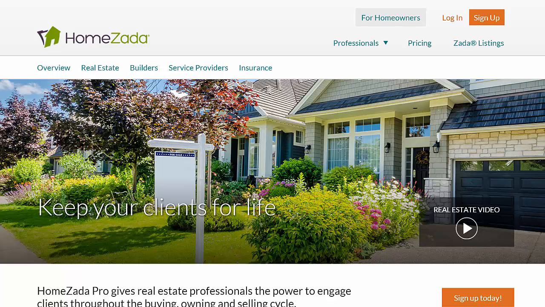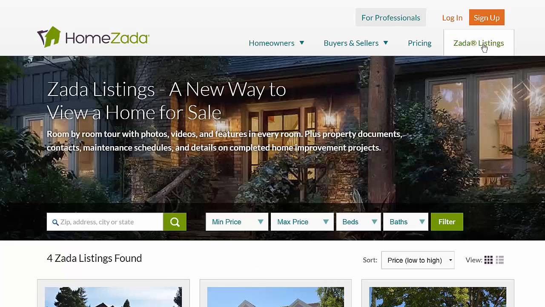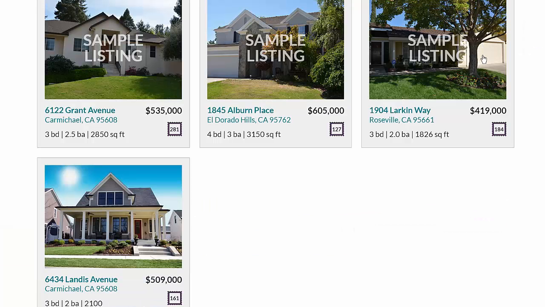Now that the Zada listing has been published online, let's go see what it looks like for the public. If you go to HomeZada's website and in the upper right hand corner choose Zada Listings, this is where you'll actually see the Landis Avenue property that we just created in a thumbnail view with the address, the price, and what's unique here is you can see in the little box the number of photos that are actually shared for that particular property.